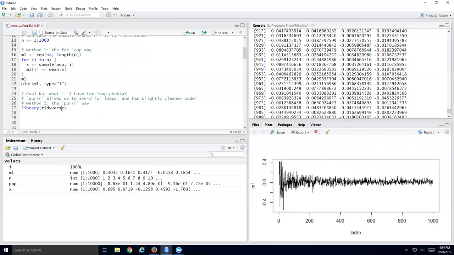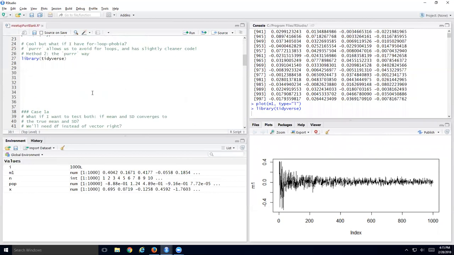Okay, so yeah, let's try the second way, which is the purrr way. And I'm trying to sell you the idea that using purrr is easier to read. It still requires a little bit of thinking on how exactly to construct this purrr function, a map function, to do your job. But it should be cleaner and easier to do so.